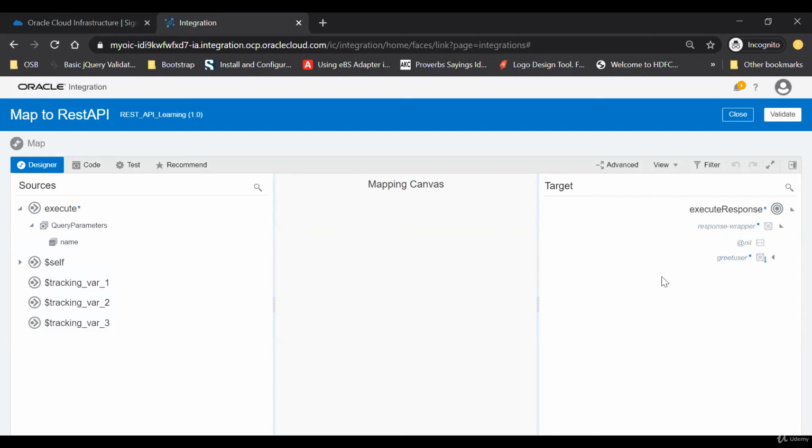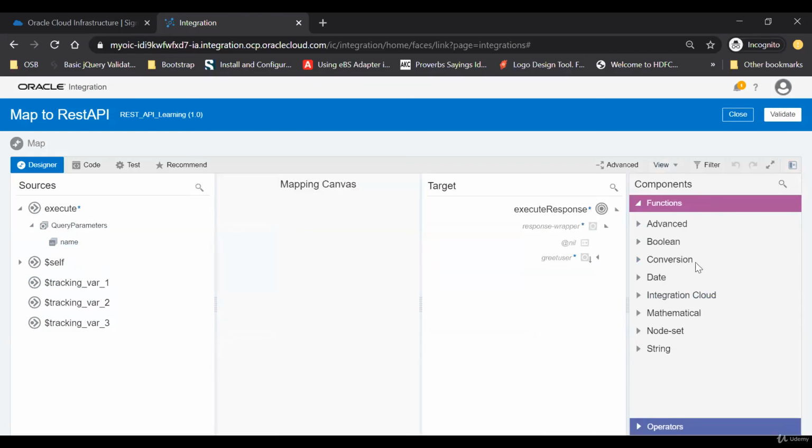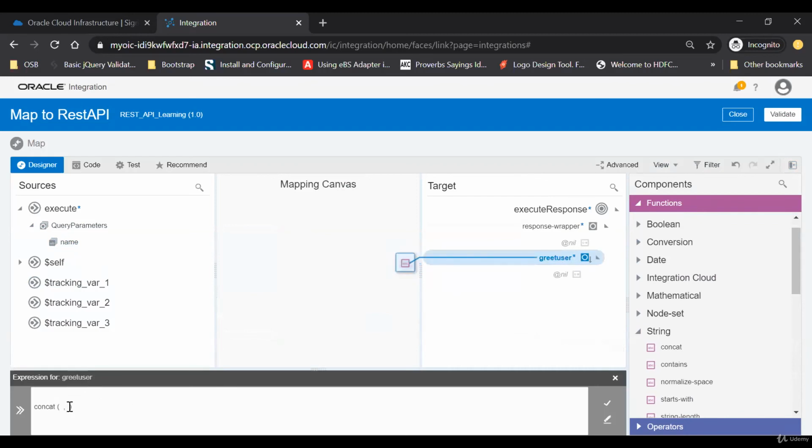Now I wanted to concat hi with the name Ankur. Just expand this, and here there are different functions which you can use. Under this string function, there's a function called concat. Just drop it over here, and you see the expression builder will open. Here I will hardcode hi, and then after this comma, I will just drop this name. Now just validate your mapper. If it is valid, it will be validated, and then close your mapper.